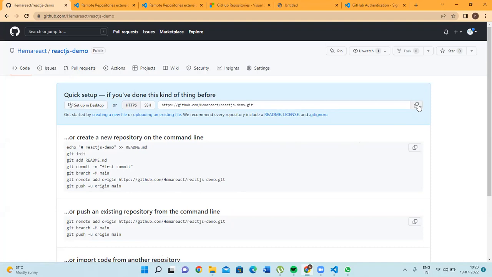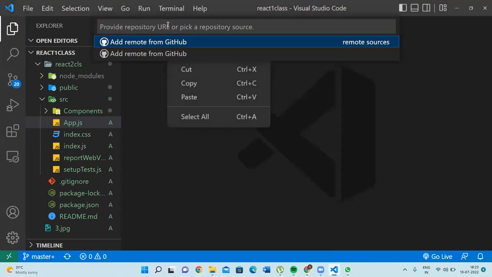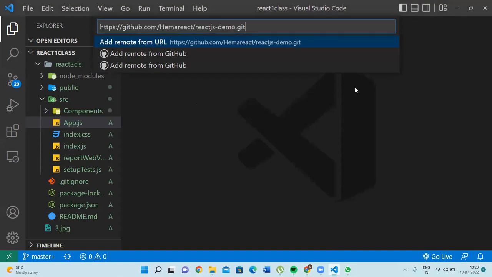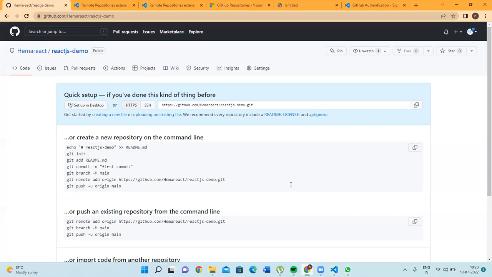Copy this one and open the VS Code editor. Here we have to put that link, copy and paste. Now we are assigning and integrating these links from VS Code to GitHub. Hit enter. Now we need to provide the remote name also. So come to GitHub. There we should see this is the React.js demo file, the name of that repository.